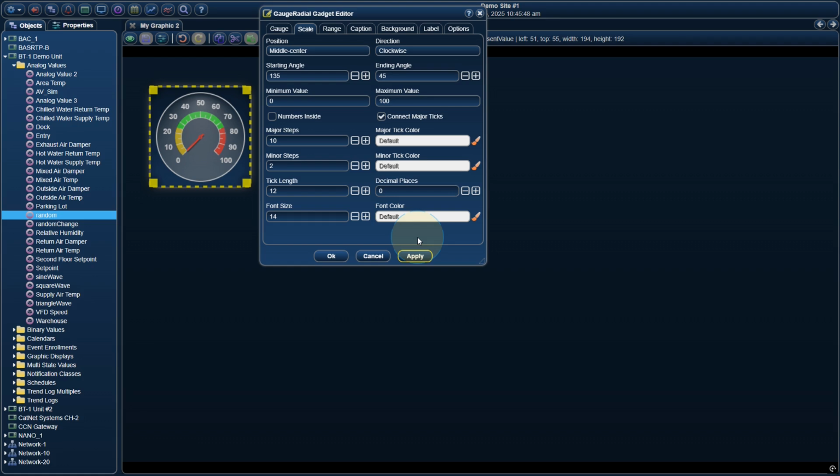The starting and ending angles control where the scale starts and ends, with 0 being to the right and going up in a clockwise direction, this being 45 degrees, 90, 135, 180, and so on. For example, changing the starting angle to 180 gives us this.